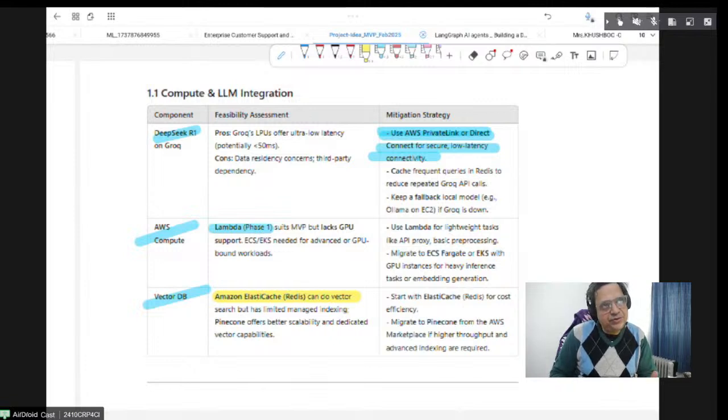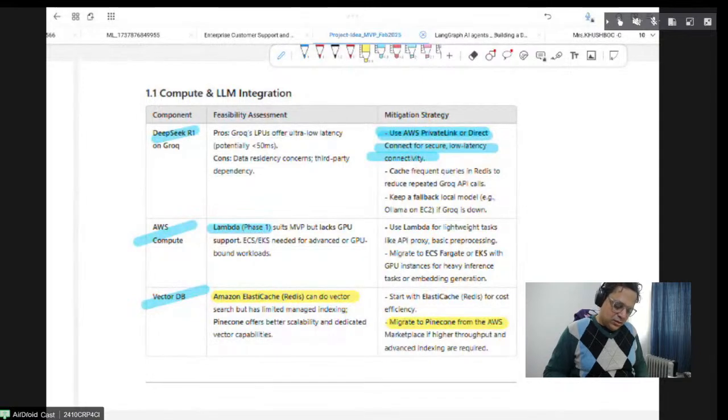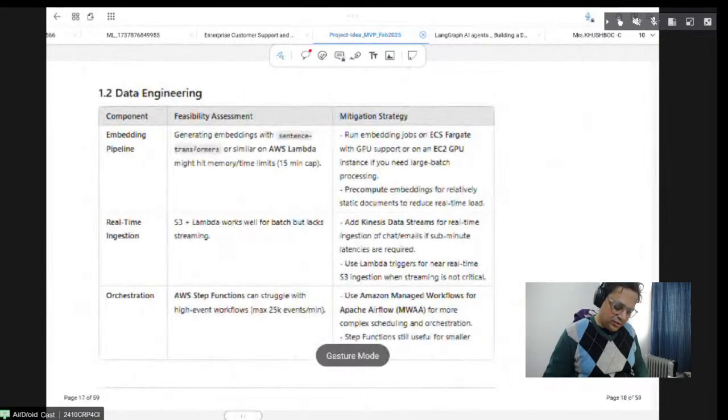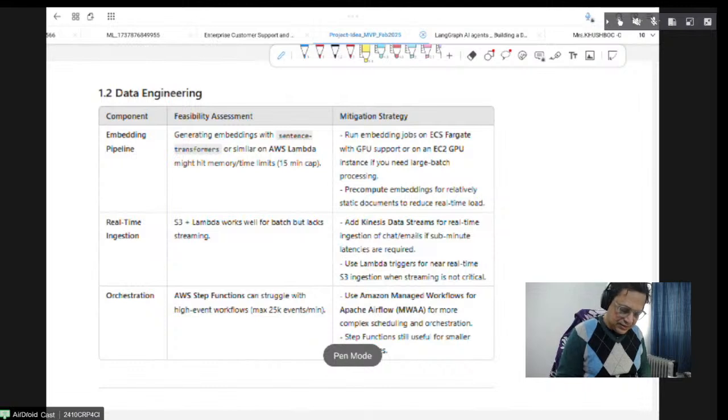If we see any issue in this, then we will go to Pinecone instead of AWS, because Pinecone is a more optimal solution because of indexing and a lot of other things. Even that is possible in AWS ElastiCache, but we'll see. I'm not sure. Okay. All right. Let's move on. Then the data engineering part.